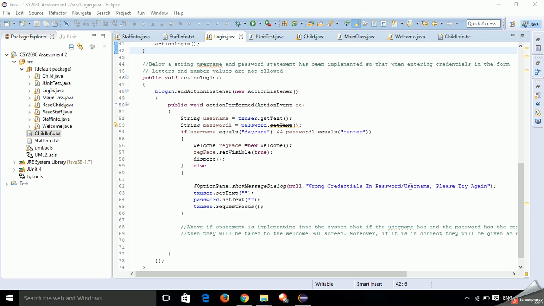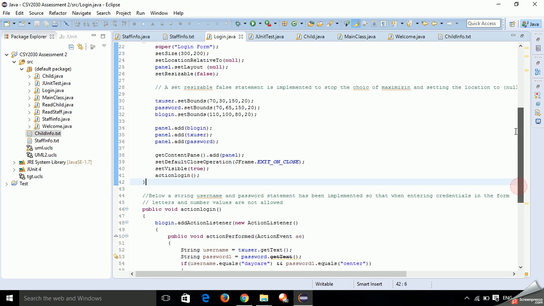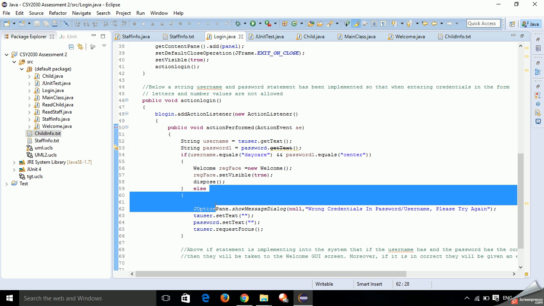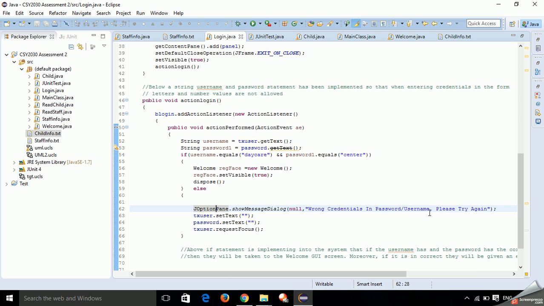So, in terms of logging in for an admin, you can see in the code that we put a username of daycare and a password of center. That means that if the admin enters the correct credentials, they will be taken to the welcome GUI, which is the set visible true, and a dispose which closes the previous window. Or else, wrong credentials in password username, please try again. This message will come up if the credentials are wrong.